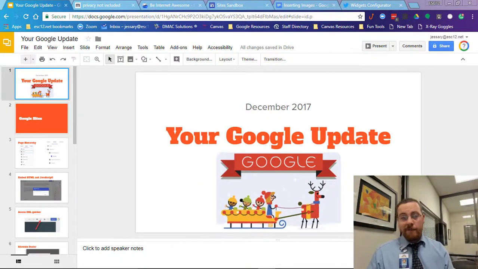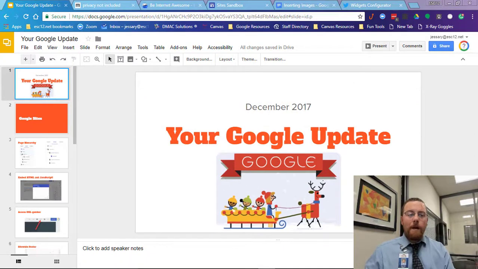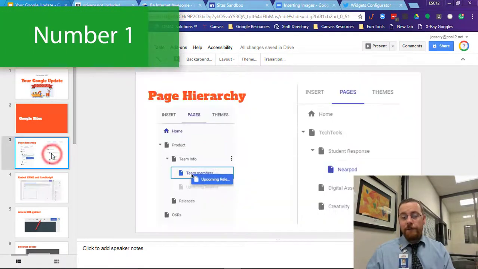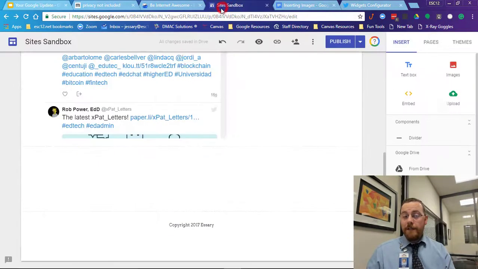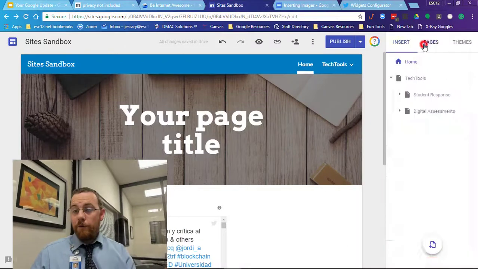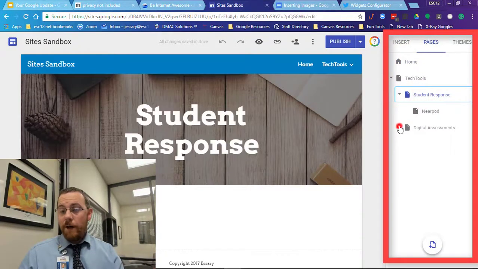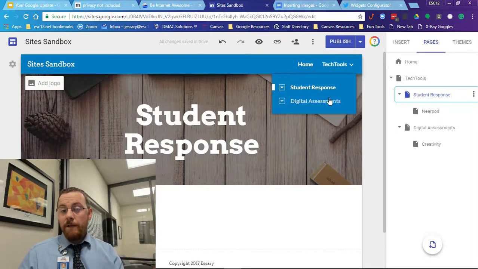We've got 10 things. There won't always be 10 things, but it's a nice round number, so I think we'll go with that. Number 1, Google Sites has been updated with some nice features. Number 1 is page hierarchy. So when you are editing your page and you have made some pages, you can now nest pages within other pages. You just do it by dragging and dropping, and they will show up nested in your menu for your site.